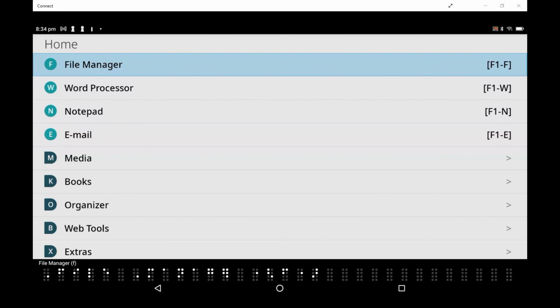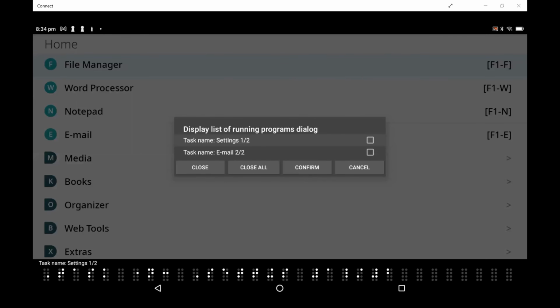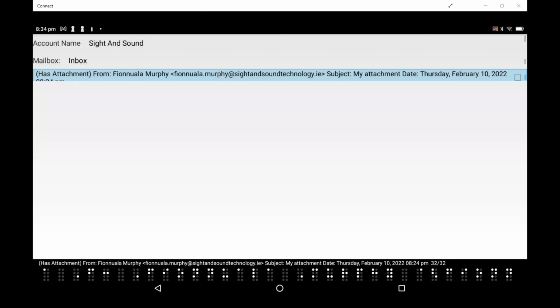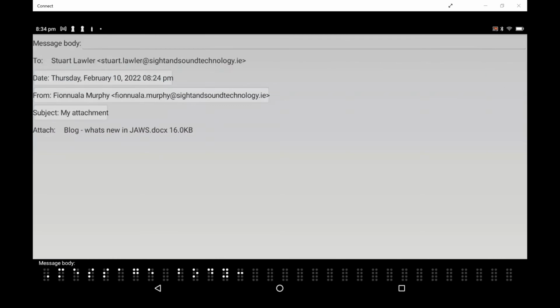Hopefully you have my BrailleSense again. Task name, email. So Fionnuala had sent us an email with an attachment, and it tells us it has an attachment. I'm going to open this email from Fionnuala Murphy. Message body.